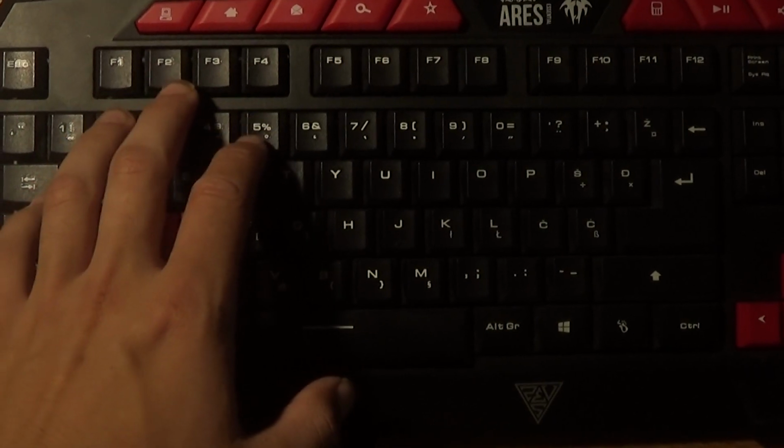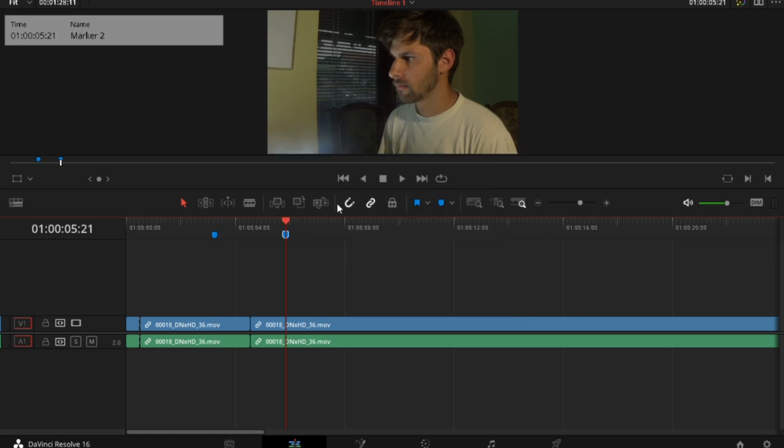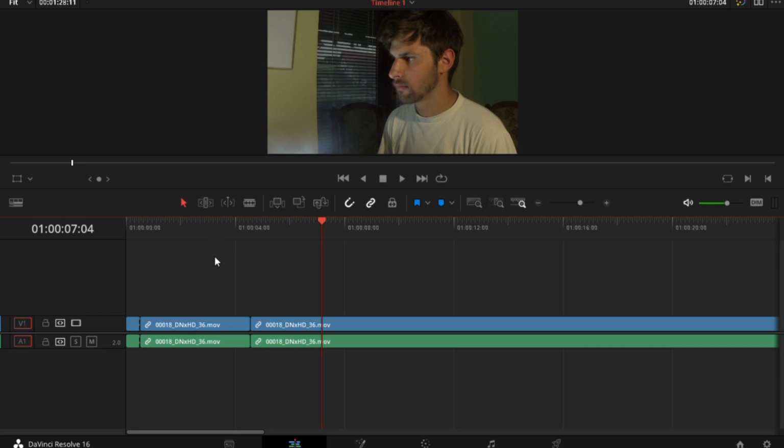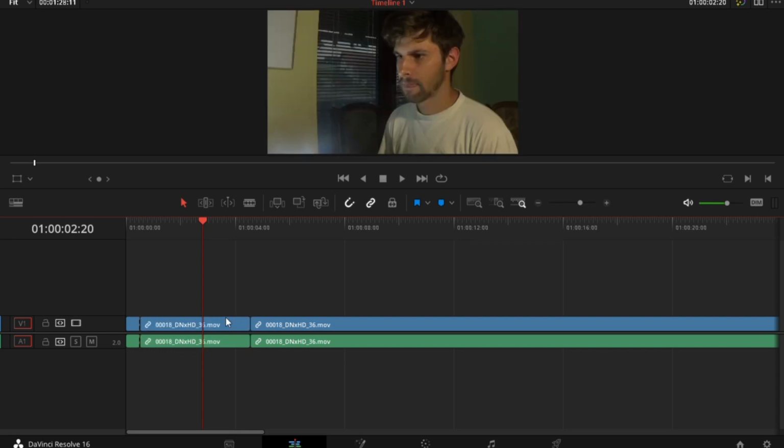Above that I have F1, actually F2 to add marker, F3 and F4 to go to previous marker or next marker. F3 is previous and F4 is next marker. X key to ripple delete clip, or Z key to just delete clip. Except that if you add Shift to that, Shift Z deletes clip and gap to previous edit point, and Shift X deletes clip and gap to next edit point.